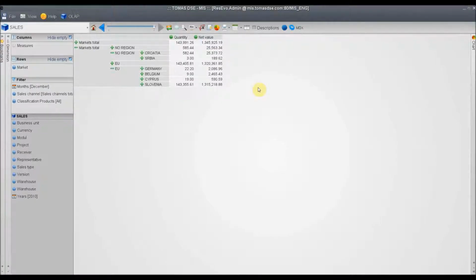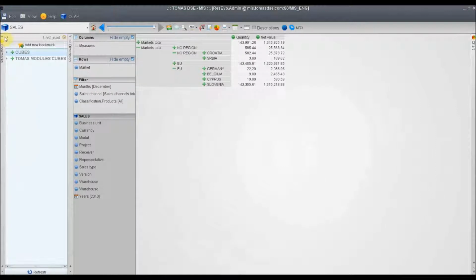In step 1, we'll look at standard cubes. On the left side, we click on the bookmarks section, so the menu expands. In TOMAS.MIS, we already prepared standard cubes for some business areas, for example sales, finance, accounting, inventories, procurement, production, HR, so that we can offer them to customers, and in that way we can shorten the time of MIS implementation.